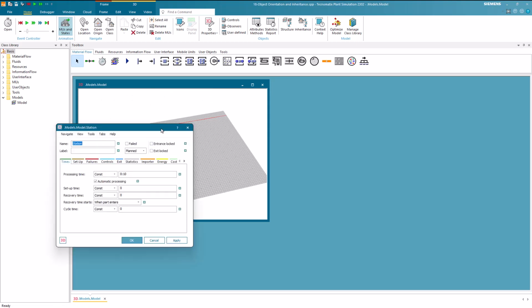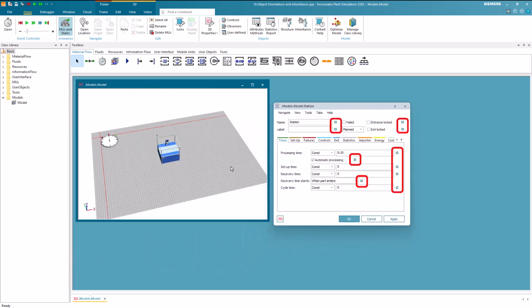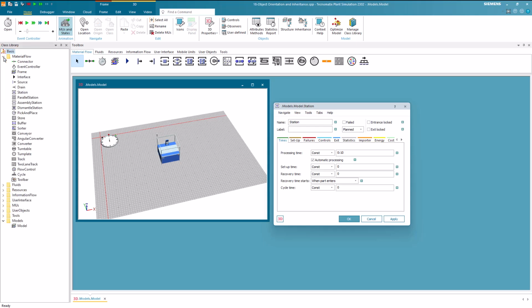If we now open the dialog of the station, we will notice that there are inheritance checkboxes. If the inheritance checkboxes are green, we know that this object inherits its values and properties from a class. In turn, we also know that this station object is an instance of a class. As the name suggests, the classes of objects are generally stored in the class library. So if we look into the material flow objects, we can see the station class.